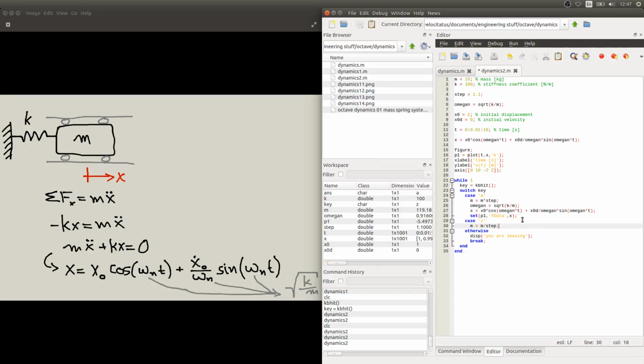And after that, I'm going to update the value of omega n, the values of the response x, and the figure the same way as I've done before. So I'm just going to copy these 3 lines and paste it here after I decrease the value of m. So here we go, we already have 2 cases. We can increase the value of mass by pressing A and decrease the value of mass by pressing Z. If we press anything other than A or Z, we're going to leave our while loop. So let's see how that works out.